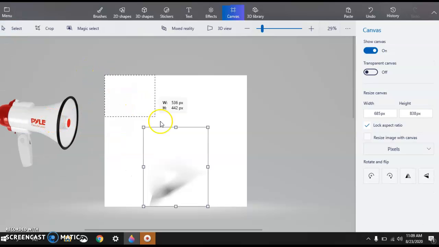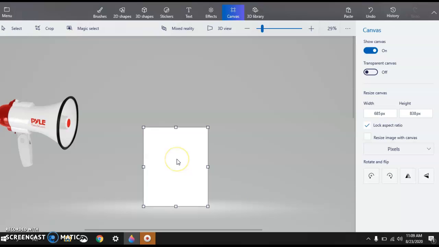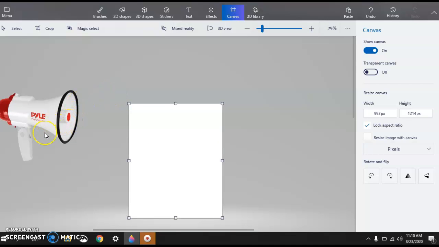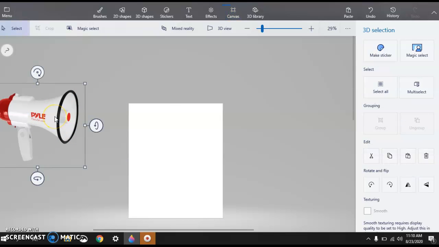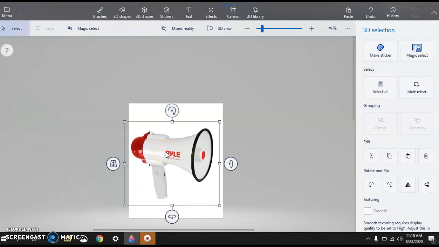I'm going to select the background, and now that background, I erased the background that this came with. Now I'm going to move it back when it highlights like that to the canvas.